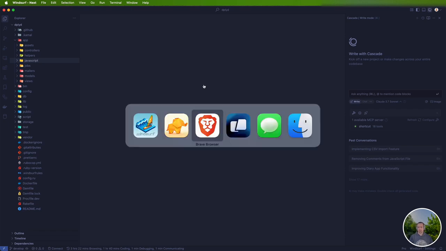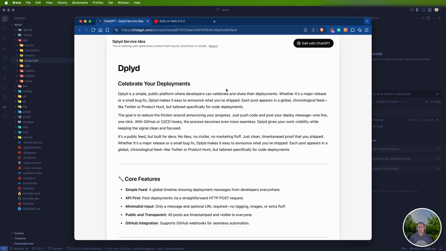And what I'm considering building is this service I call dplyd. And dplyd, I don't want to get too much into details about it right now, but the idea is basically this one. Dplyd is a simple public platform where developers can celebrate and share their deployments. Whether it's a major release or small bug fix, dplyd makes it easy to announce what you have shipped. Each post appears in a global feed, and you have the ability to do a GitHub hook and see what other people are deploying. So quite simple.